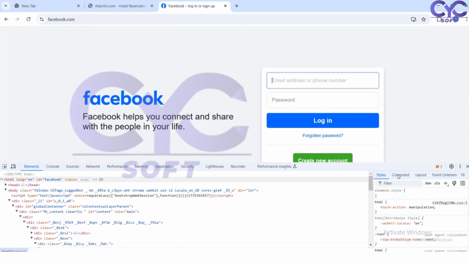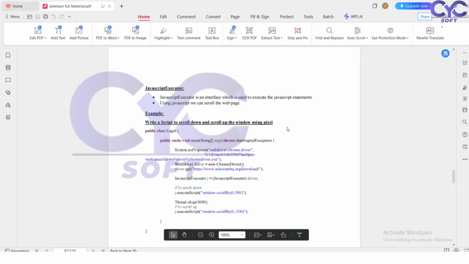JavaScript executor is a method which is going to scroll to the particular position. Suppose I want to scroll here, I want to scroll 500. So what I have to do is JavaScriptExecutor js equals to JavaScript execute. I will show it in the program.